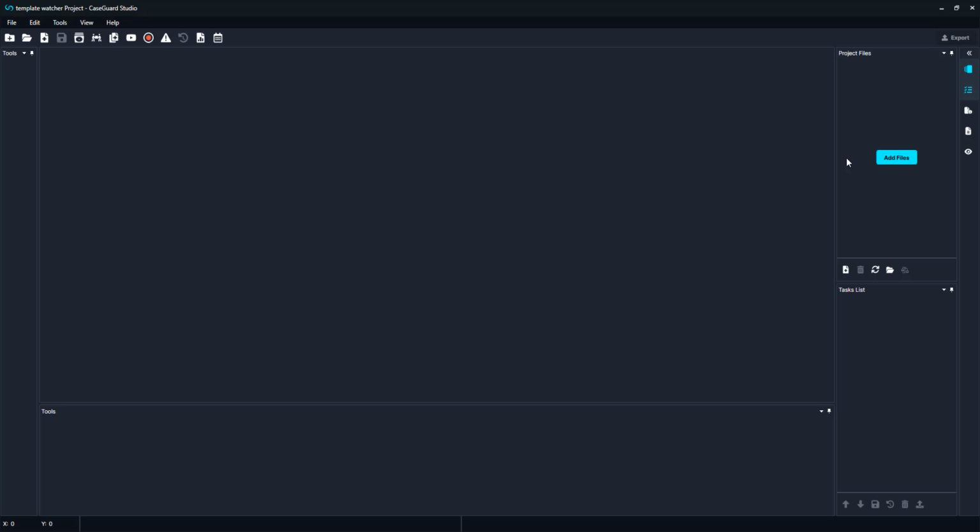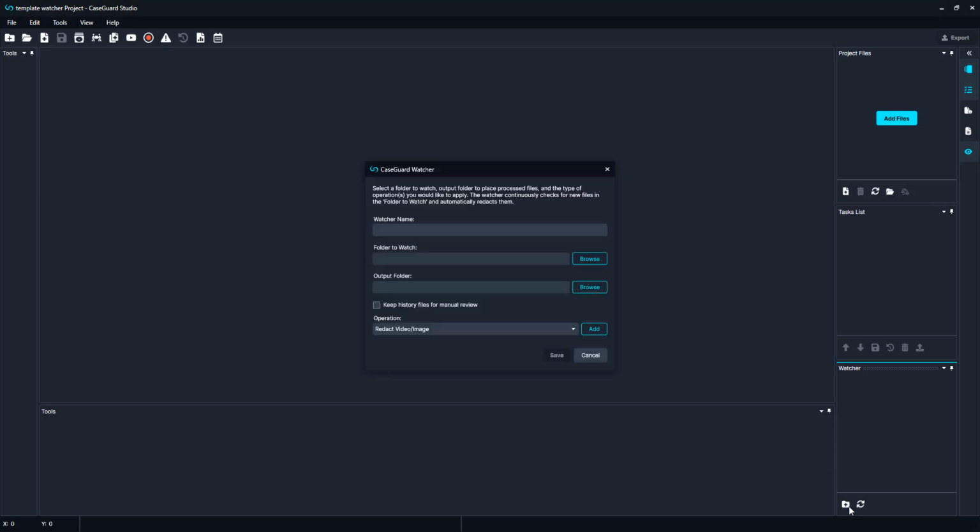First, let's hover over the Watcher icon on the right side of the workspace and pin it so that the Watcher panel is easily accessible. Next, select the Add Folder to Watch icon at the bottom of the Watcher panel. Here you can name your Watcher. We recommend always using descriptive names so that you know which Watcher does what operation. I will call this one Medical Form Template Redaction.